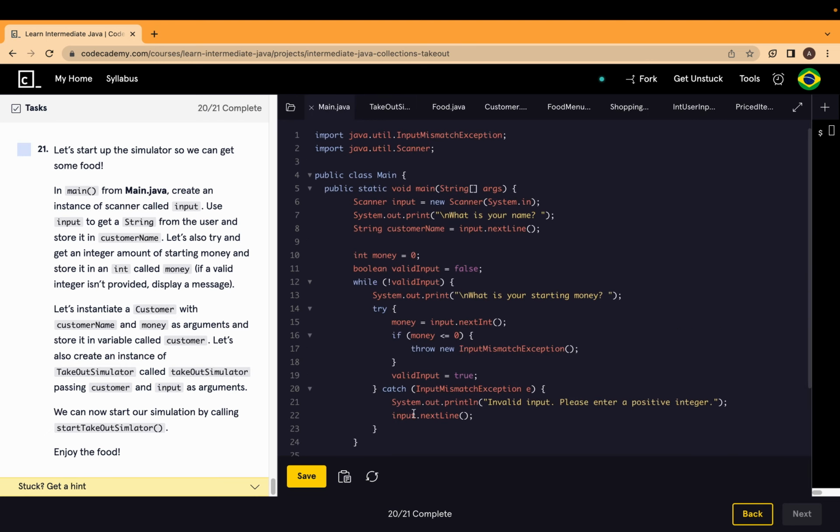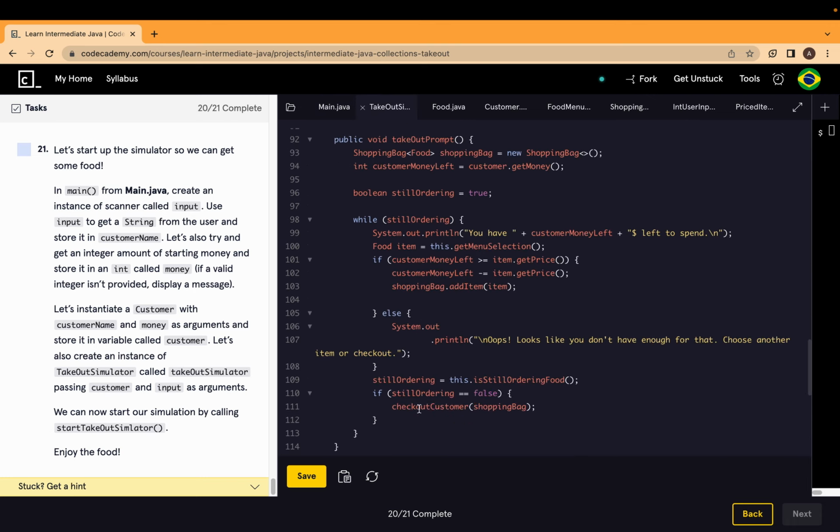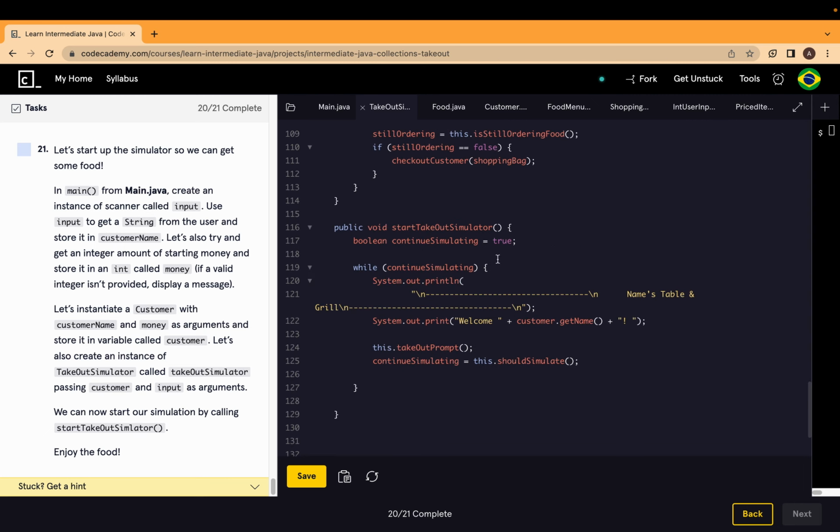And then finally, we can start our simulation by calling takeoutSimulator, the object we just created, dot startTakeoutSimulator, which is our final method that we defined in our TakeoutSimulator class. It's essentially what gets called to start our takeout simulator, and then there's just a sort of chain reaction of methods getting called.